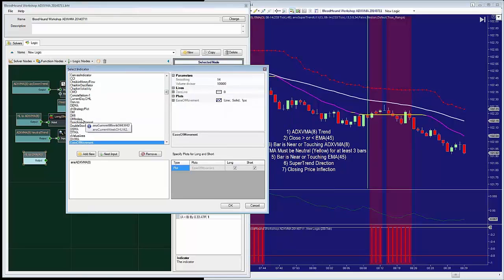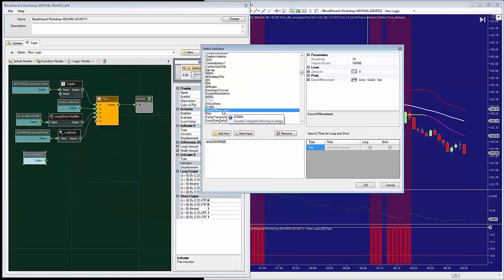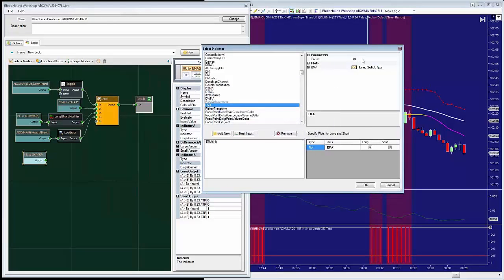Exactly, Dan, that's right. So I mean, imagine trying to program something like this. It'd be impossible for most of us. So thank goodness for BloodHound.